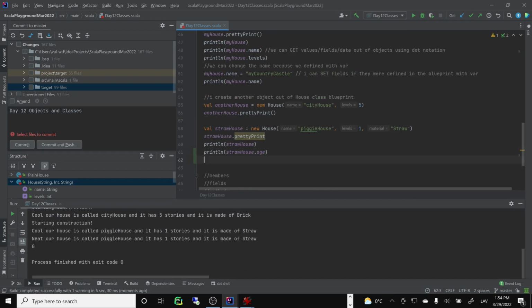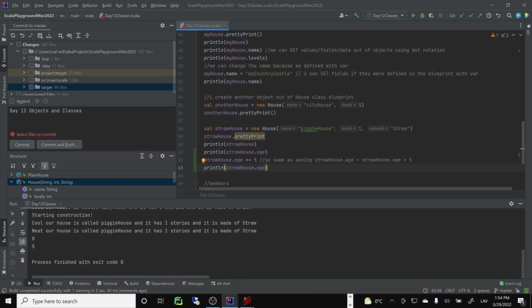And I could do things like plus equal 5, which is the same as saying stra house age equals stra house age plus 5. I can do it because it's mutable. And if I print it, it's just a value. So I can adjust it later on. So this information is public, and maybe this is not such a great idea. Maybe we want something a little bit more controlled than this easy access.